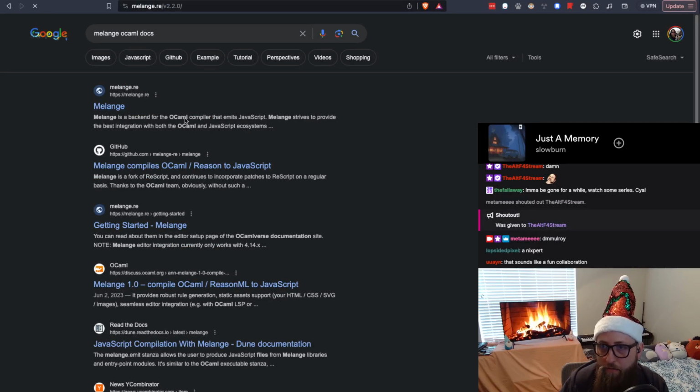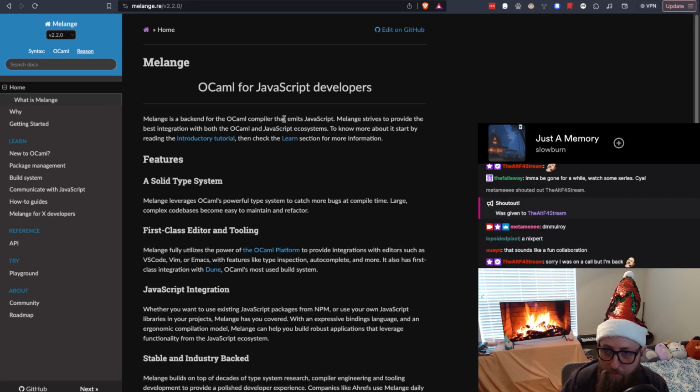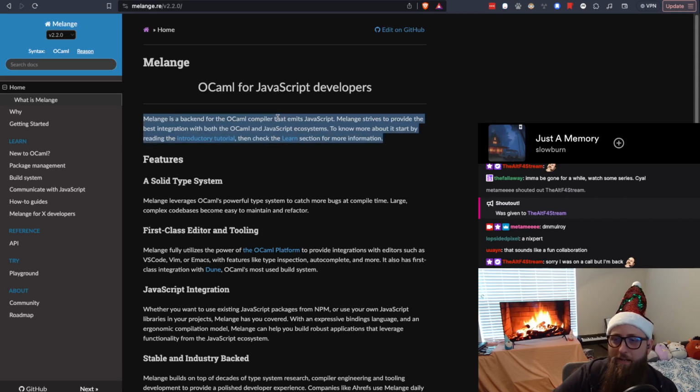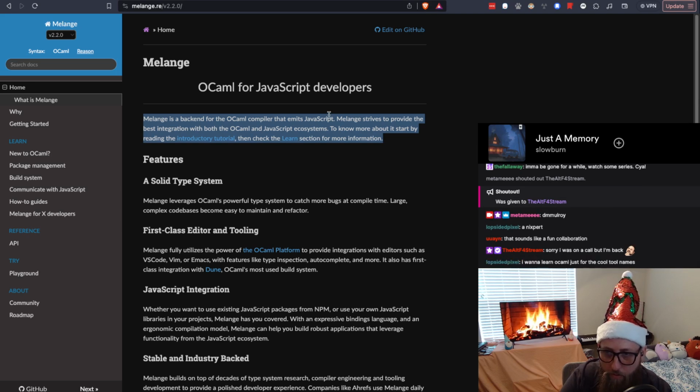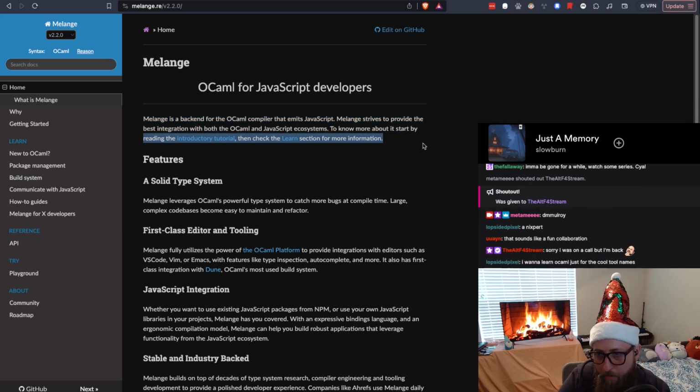Okay, no, it's just a backend for the OCaml compiler that emits JavaScript. Yeah, no worries, Alt F4. I was just saying that I feel bad that I didn't give you a shout out, so I remembered to do that. And then we were just talking about the Knicks series that we're planning on.